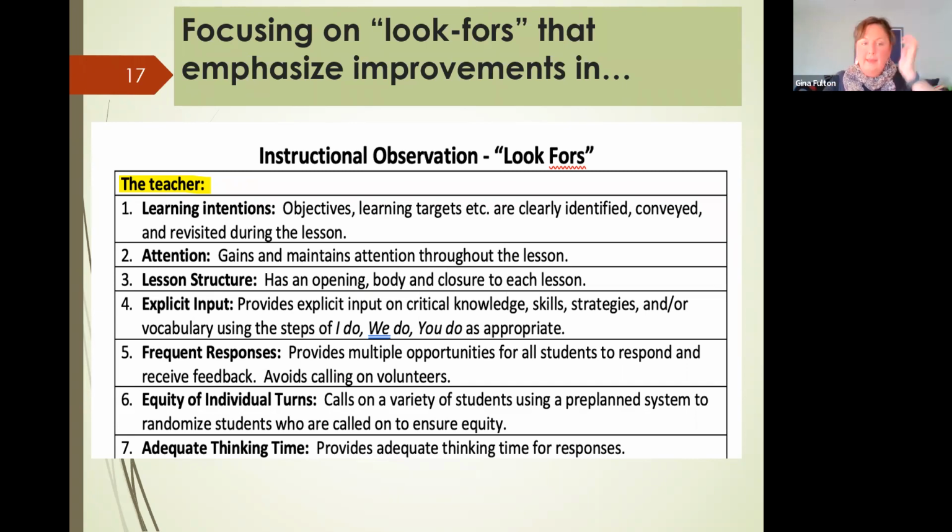And they don't become late to the next class. And so when we think through all these things, this explicit input is the important part, right? We provide explicit input on critical knowledge, skills, strategies, and vocabulary. And I find that the vocabulary part is super powerful for explicit instruction. It takes away a lot of those things that kids don't know.